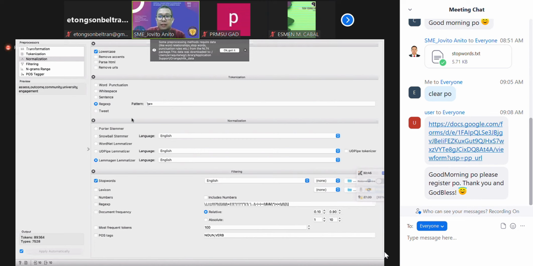So, pareho lang din ito sa ginagawa natin sa quantitative data analysis. Sa standardize tayo or nagro-raw data tayo. So, in this case, nagno-normalize tayo. Hindi raw data ang gagamitin natin.